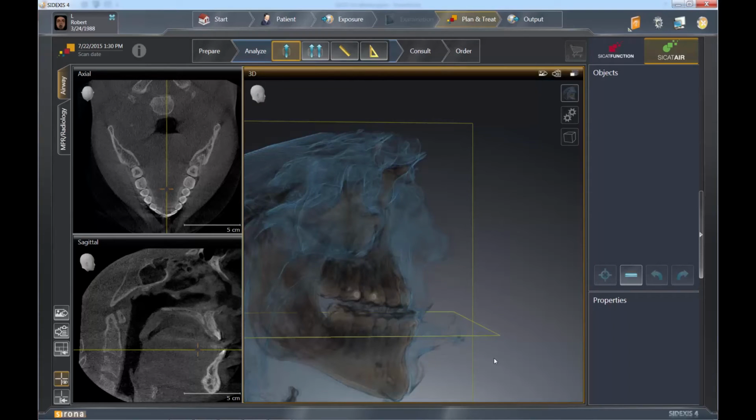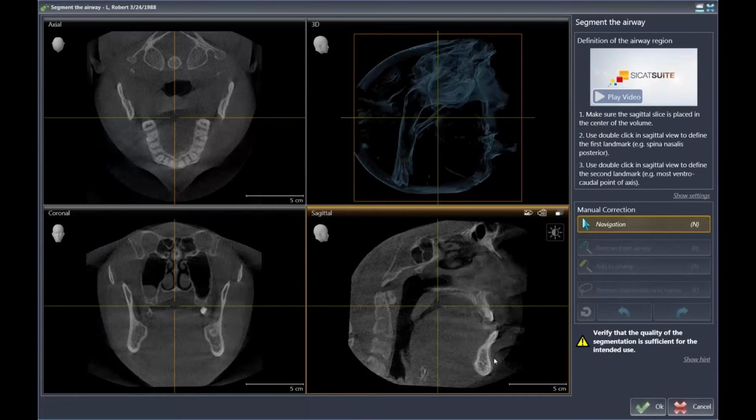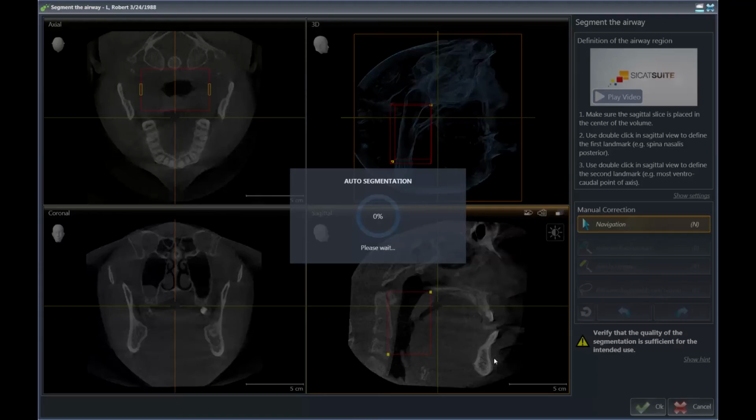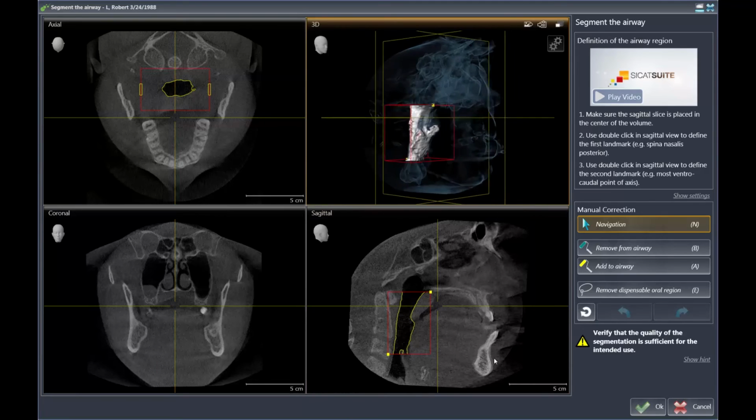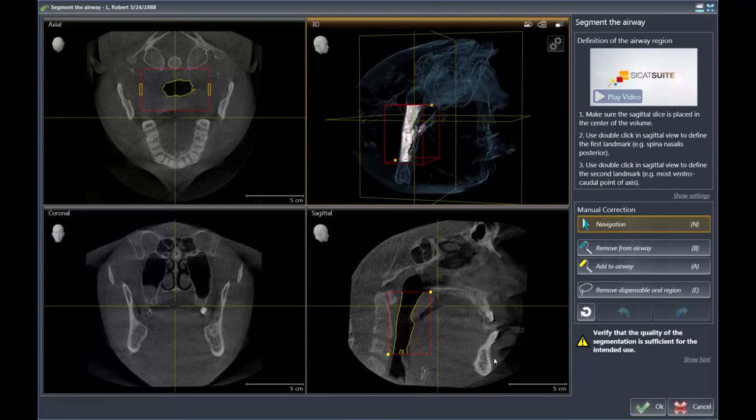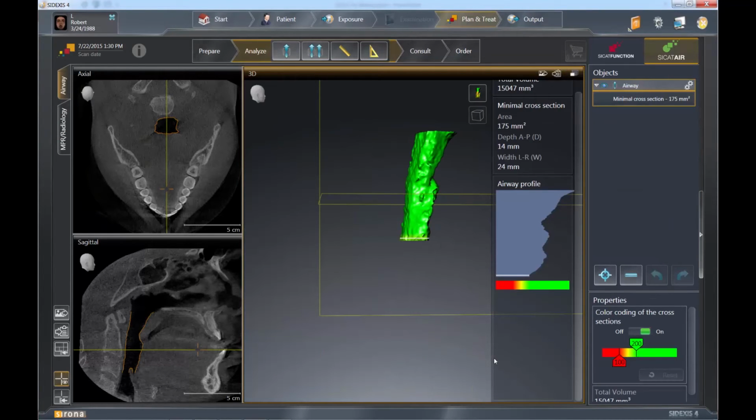So now I again segment the airway. Again, there's a little tutorial video on the right side. I double click on the hard palate, drag it down to C2, double click here. There we go. Now I can even show you, if I don't really like that little airway part that goes up into the mouth, I just say remove with that lasso, capture that and remove it. And now I can say okay, and here I have my airway.